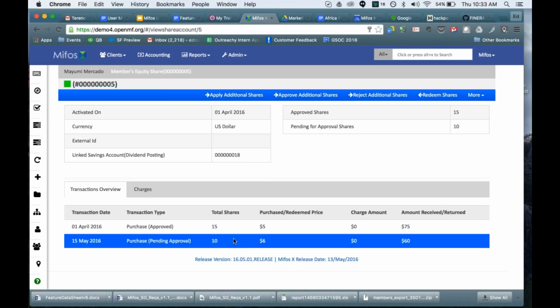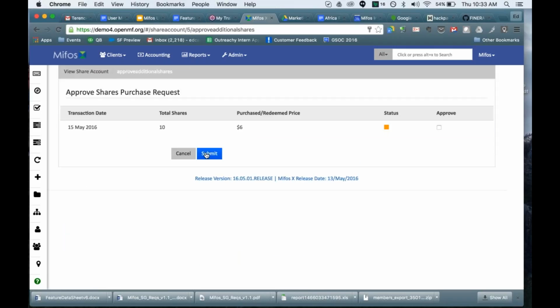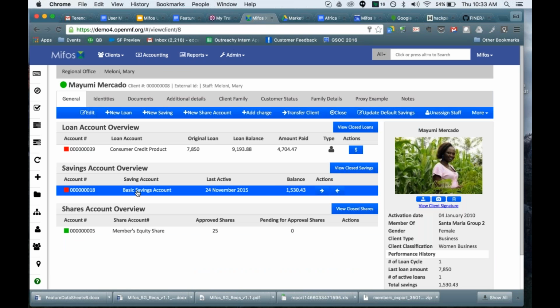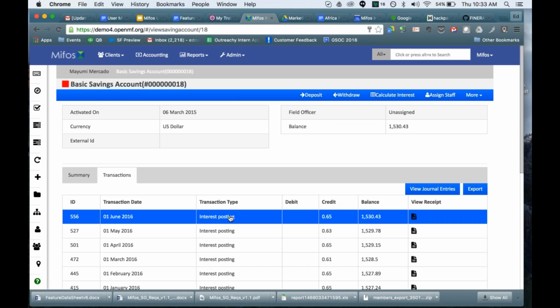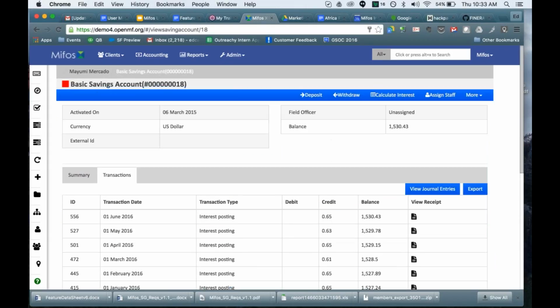And then this is pending approval now. So let's approve these additional shares. Just going to check to approve. I click submit. And so now she has a total of 25 shares that she's held, and they've all been approved in purchase. And then we'll go to the savings account to see that the transactions occurred from there.